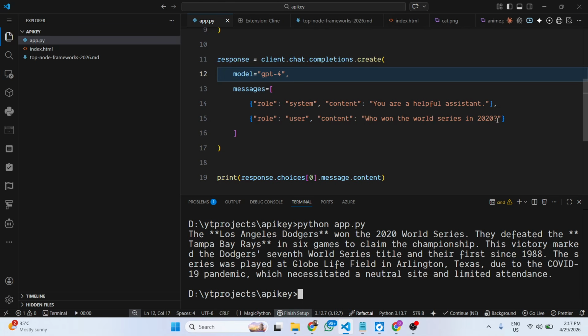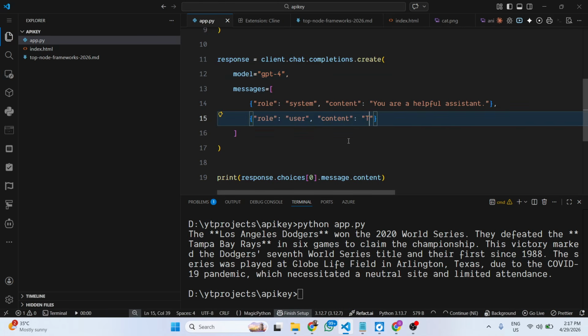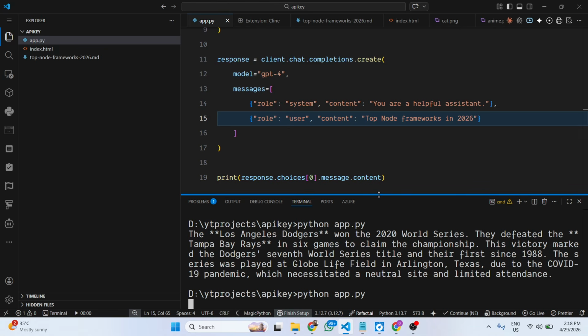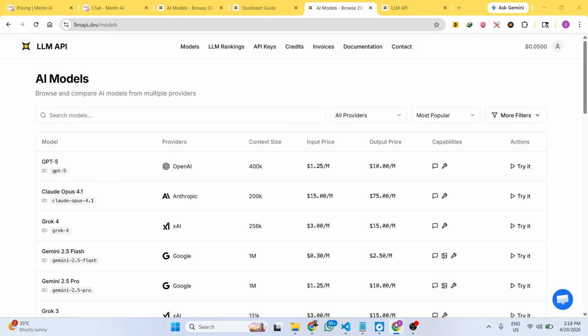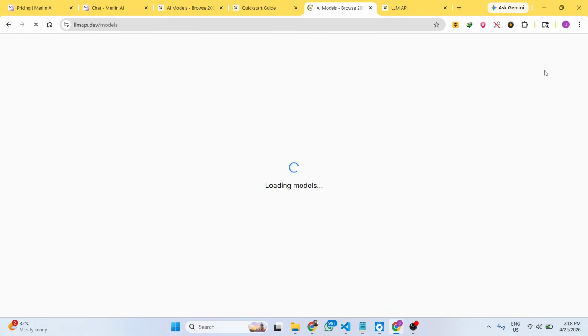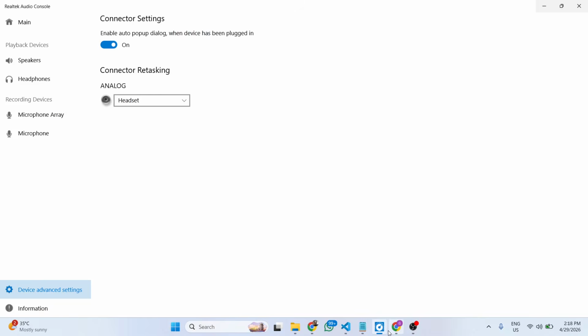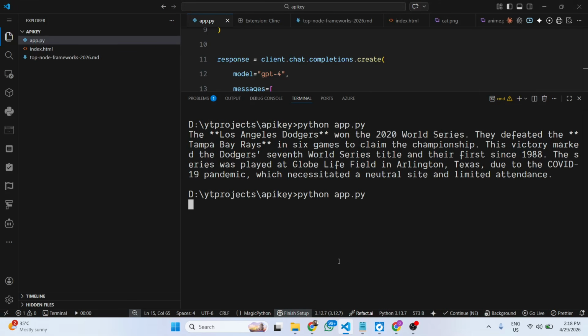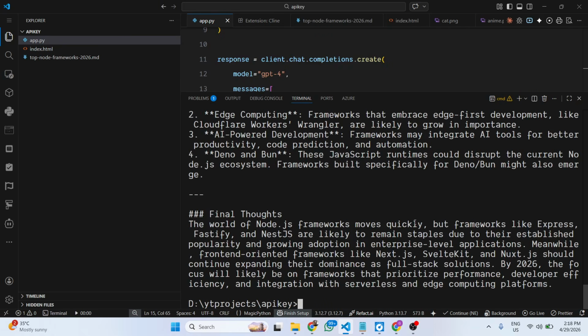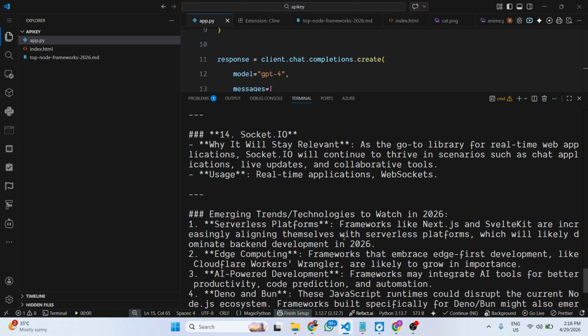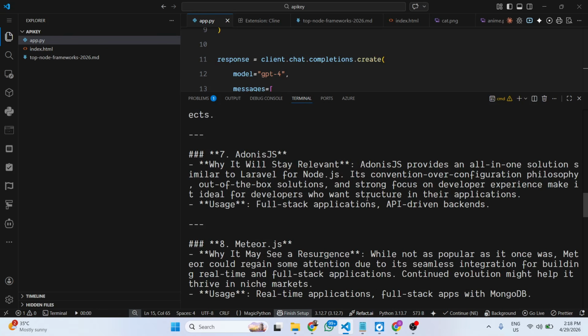If I change this question, let's suppose I simply say top Node frameworks in 2026. The API definitely works. You will see that we are using the GPT-4 model. As you can see, we haven't purchased any kind of credits. When we sign up, we get these. It actually consumes some credits as you do this. You can see that it again returned the top 10 frameworks of Node.js.